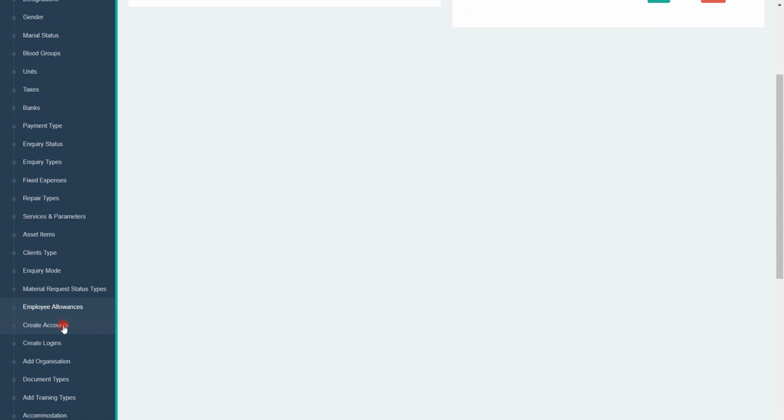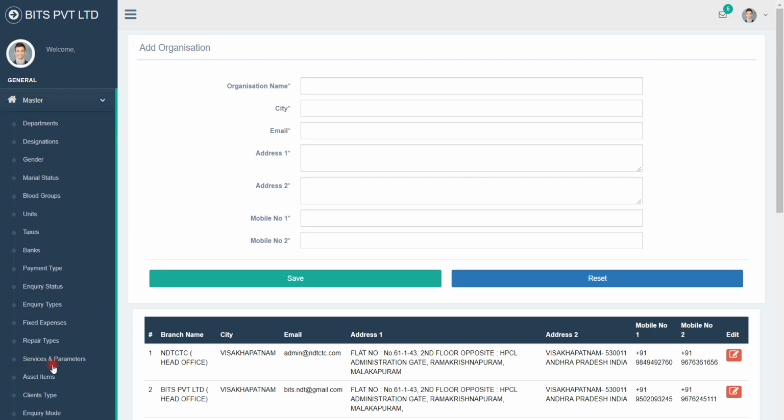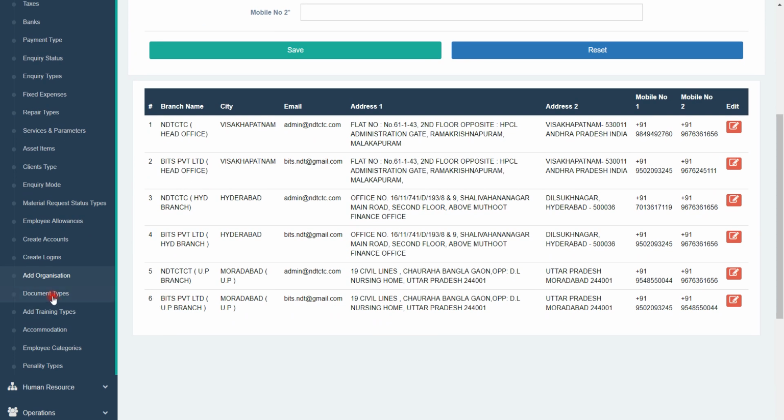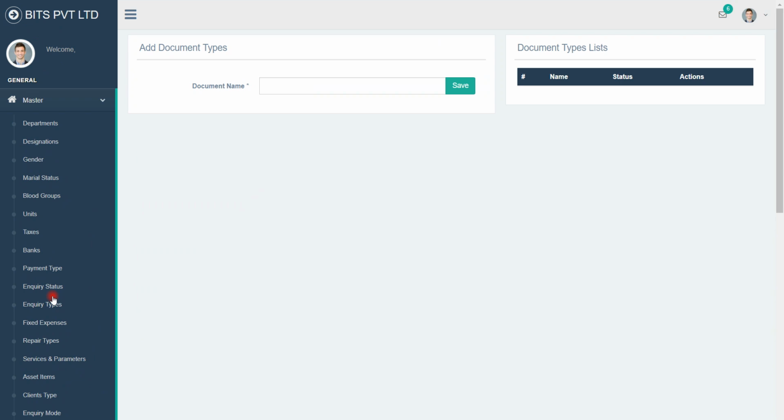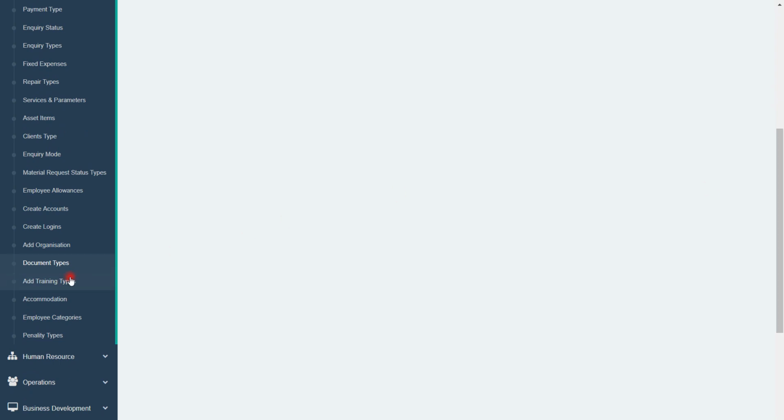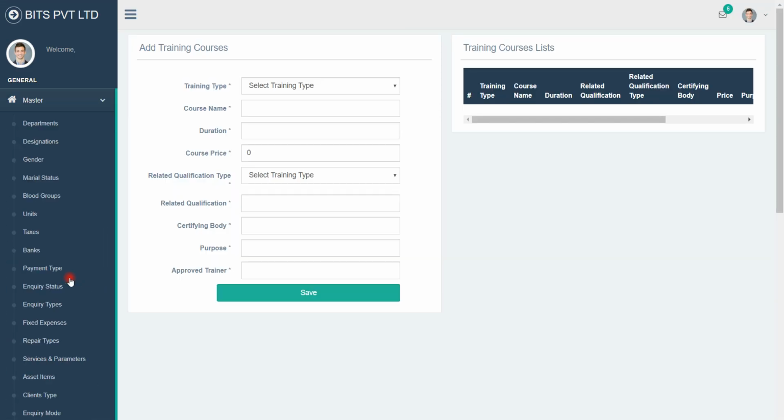for every department we will be creating an account, and creating logins for every particular employee. We will be creating logins. And if you have any branch office for our organization, all the branch details will be listed here. Okay, so same as we have seen. And what are the document types, what type of document types we have for a business will be listed here. Okay, and these are the training types, training modules.